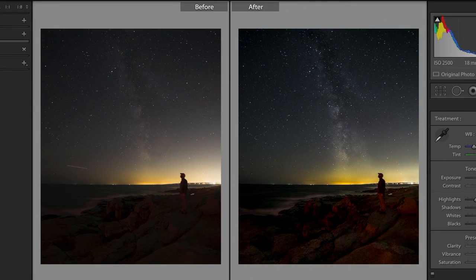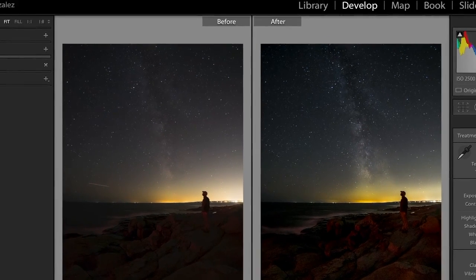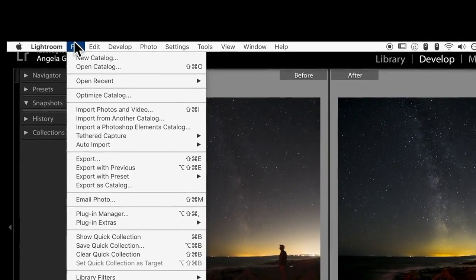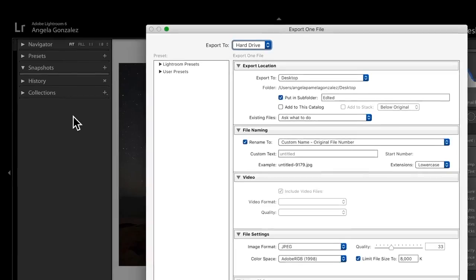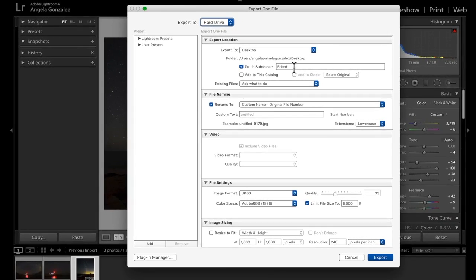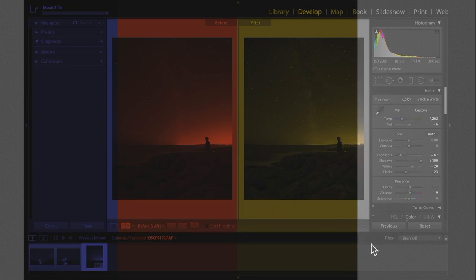When you are ready and happy with your edit, you can save your photo by going to File and clicking on Export. You can save this picture now as a JPEG and put it in any folder you want.